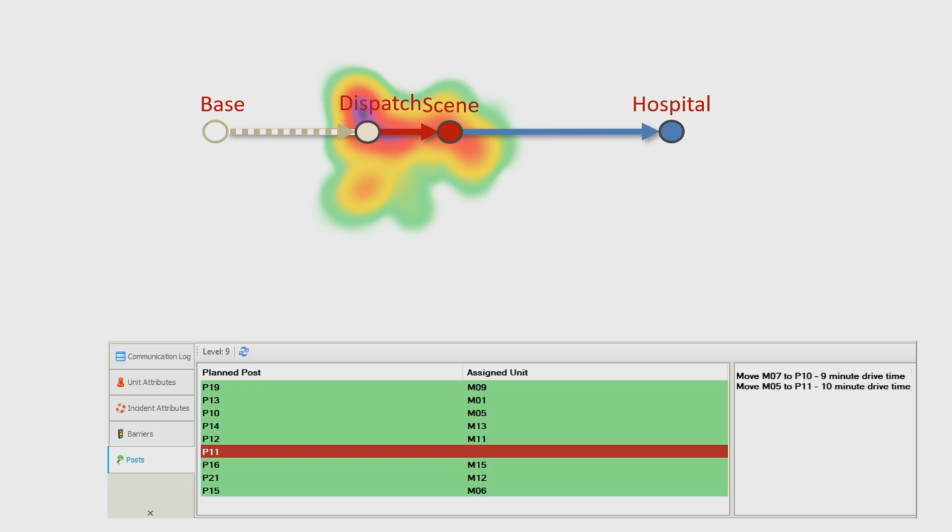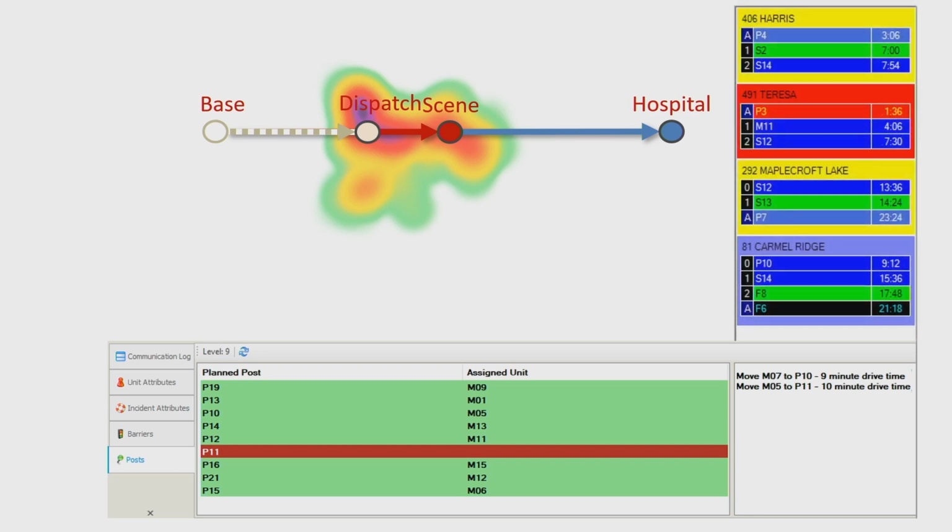And if they're green, it tells me they're covered. If they're red, it's not covered. So we can even make recommendations that say, move this particular unit to this location, move this one over here, and we can get everybody situated where they need to be to give that best sort of response that we could possibly have. That's improving the deployment side.